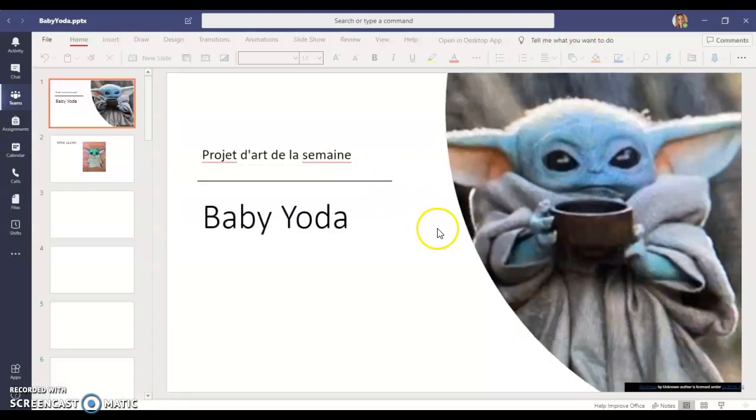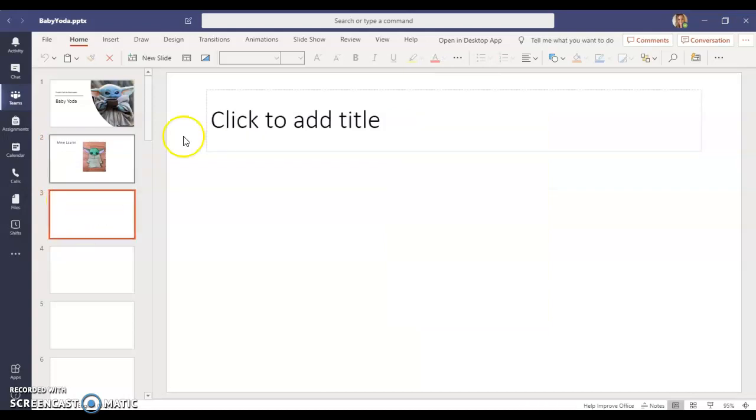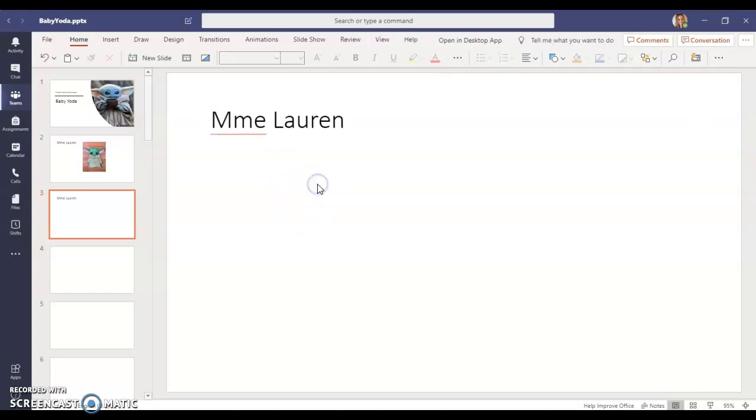And then here you see the PowerPoint slide. So I've already uploaded one, but I'll show you how to do it. So when you go to upload your art, you're just going to click on one of the blank slides and you can click or type in your name. So I'll write my name. And then now I want to add a picture of the art project that I did.